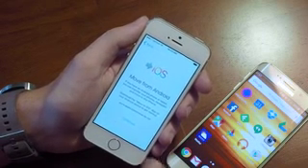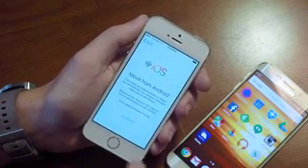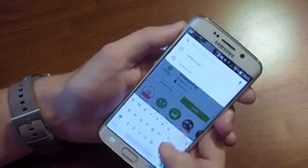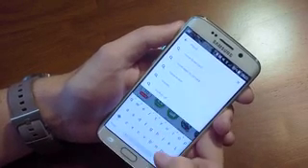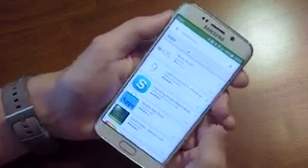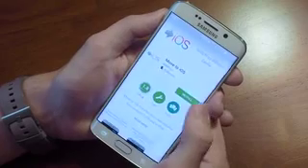It tells us that we need to download the Move to iOS app onto the Android phone. So that's exactly what we're going to do. We'll fire up the Play Store, and we'll do a search for Move to iOS. And there it is. We'll go ahead and download and install this app.